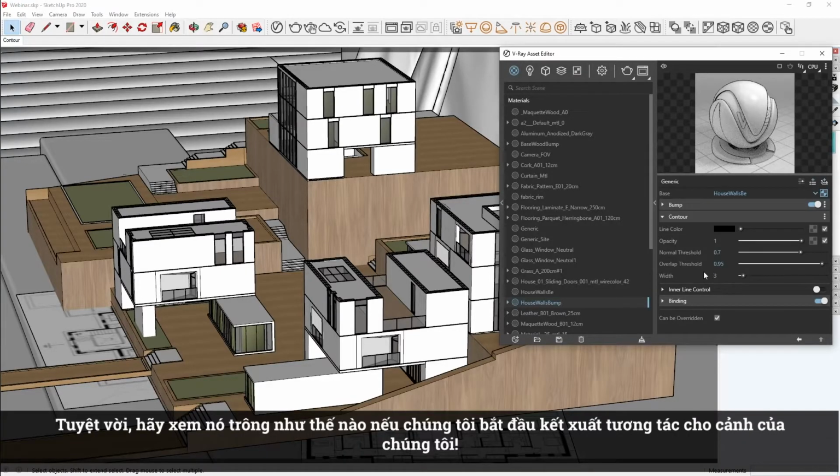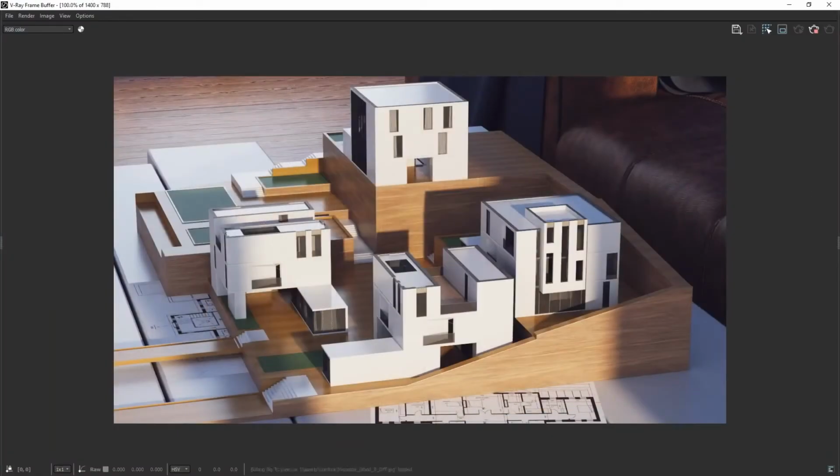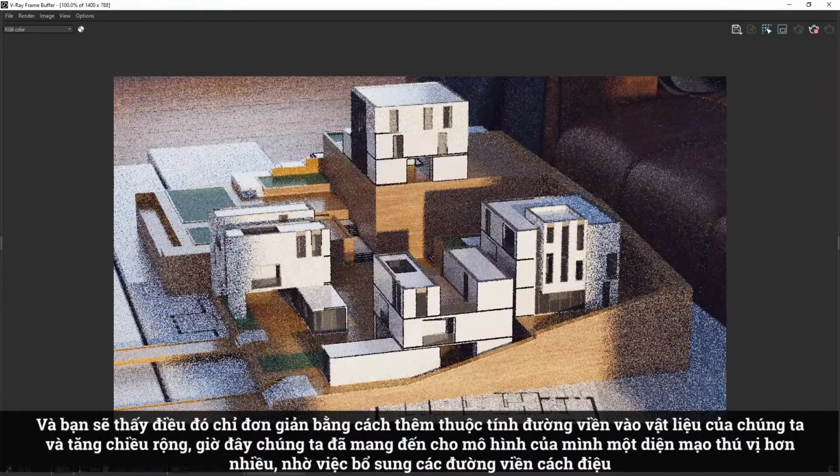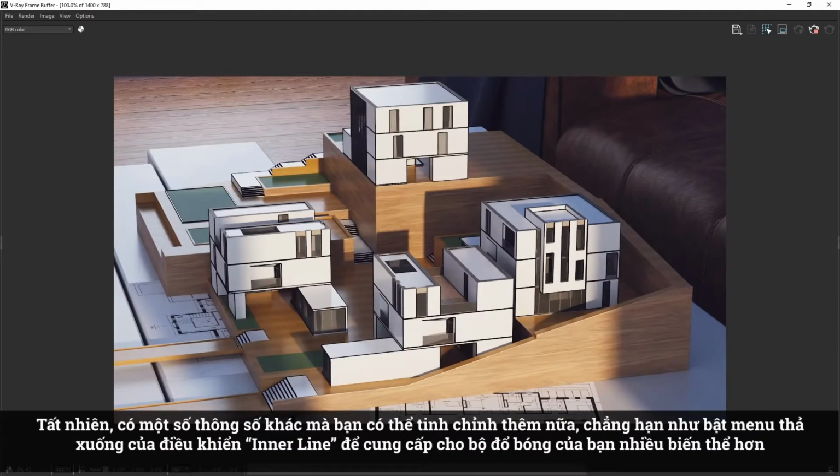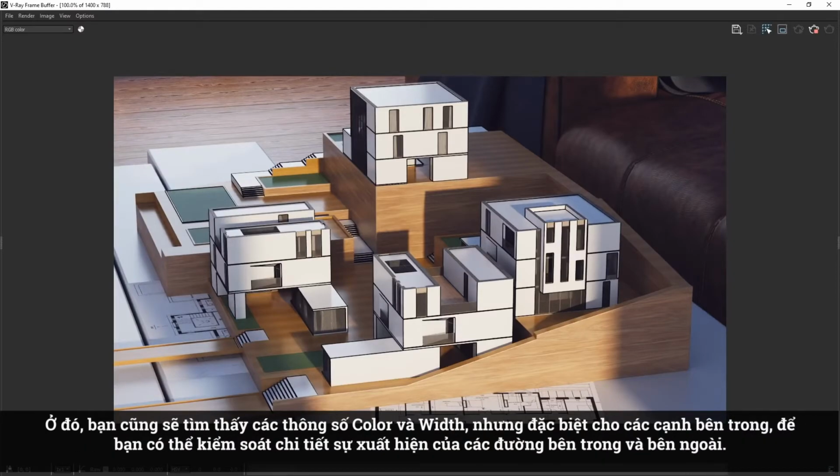Let's see how this looks if we start an interactive render for our scene. And you'll see that simply by adding the contour attribute to our material and increasing the width, we have now given our maquette model a far more interesting appearance, thanks to the addition of the stylized contour lines. Of course, there are some other parameters you can tweak even further, such as enabling the inner line controls dropdown, so that you can have granular control over the appearance of the inner and outer lines.